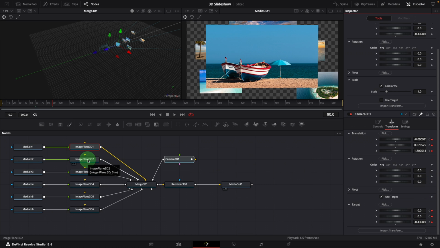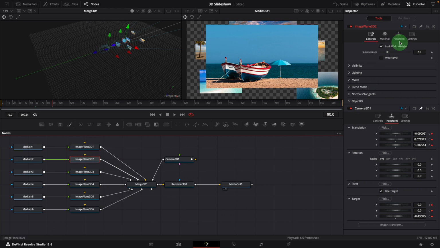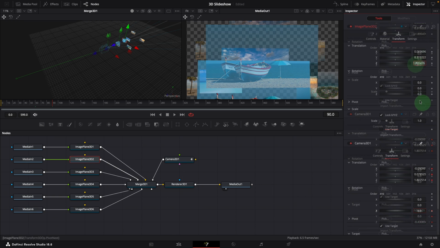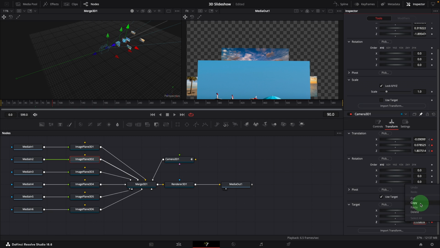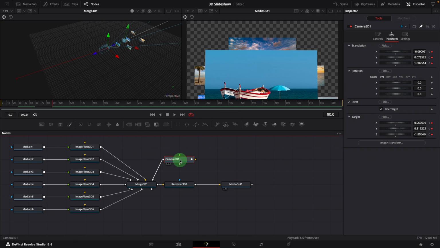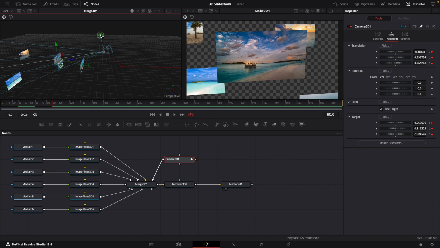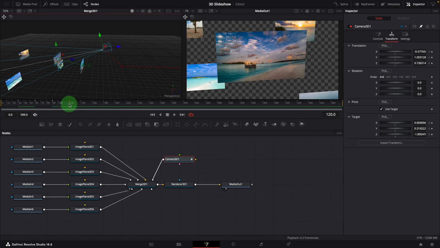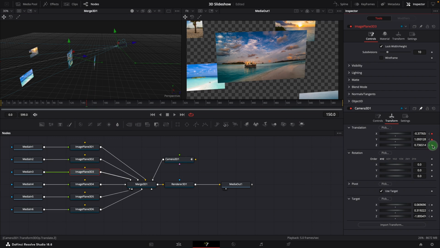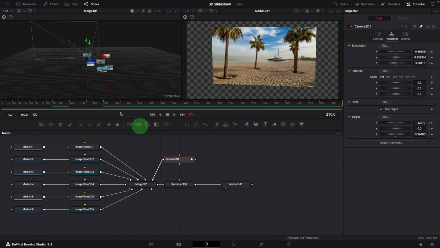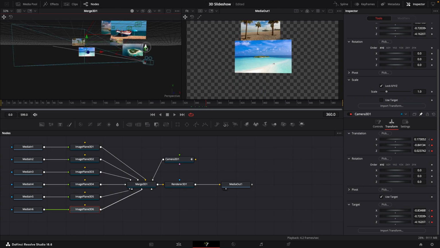Select the next image plane node and go to the Transform tab. Copy the plane's XYZ values to the camera's target XYZ. Reposition the camera to show the image. Moving forward another 30 frames. Mark keyframes for the translation and target values to keep the image in the view. Repeat these steps to add keyframes for other images. Set keyframes to move the camera to the next image, and mark keyframes with the same values to hold the image.